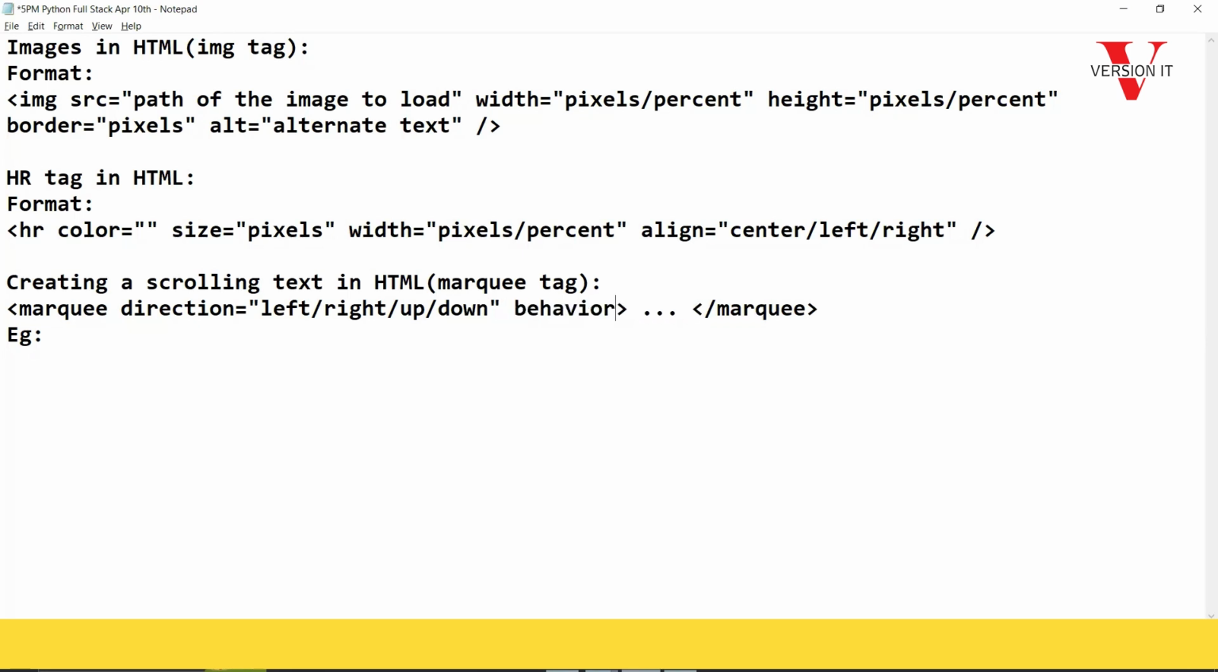Then we have a property called behavior. The default behavior of marquee will be scroll. Otherwise, I can use slide or alternate. This marquee can also have some background color if required.